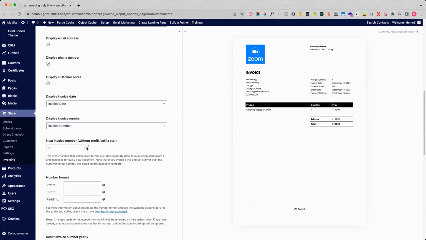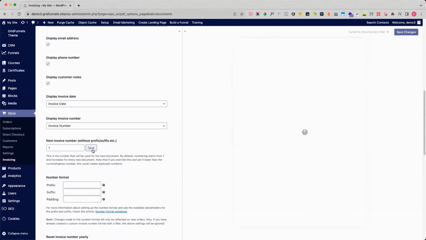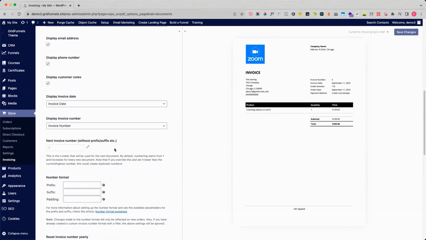And here we can set up the invoice number, the starting invoice number. So we usually set it to 1. We start with a new invoice number and we click save. And then the first invoice that will be created will be with number 1.